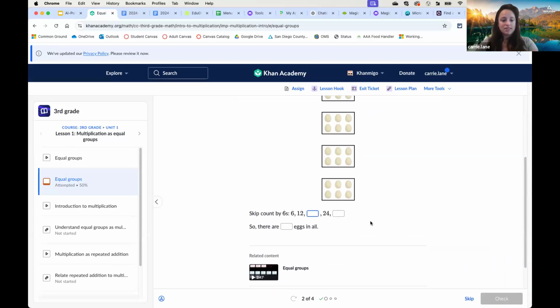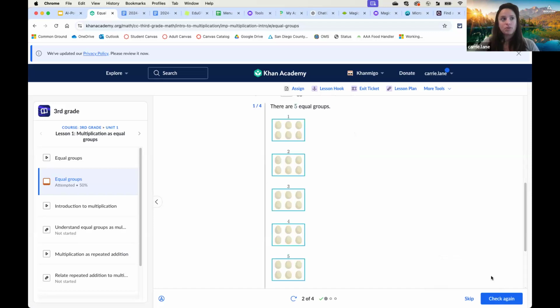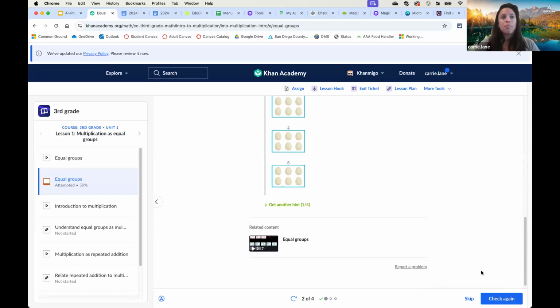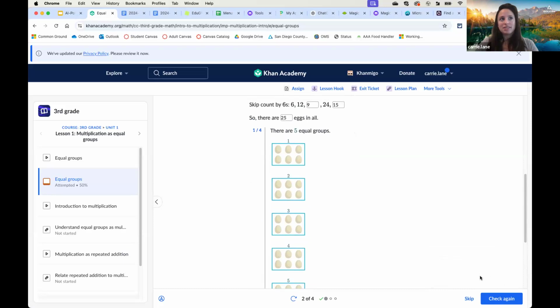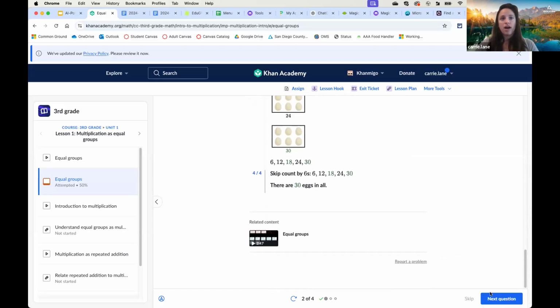Now here, instead, I'm going to put the wrong answer just to demo this. And when I check it, it says not quite yet, give it another try, show a step so you can get information. But now if my student hits skip, they can show the solution and move on.